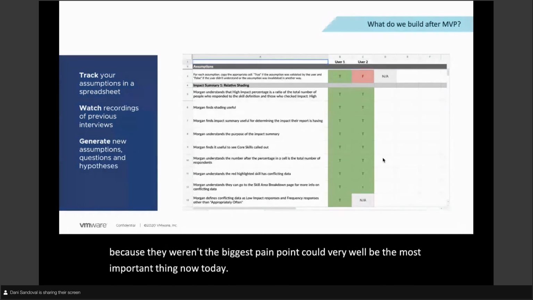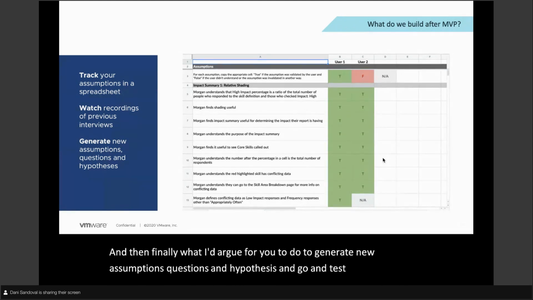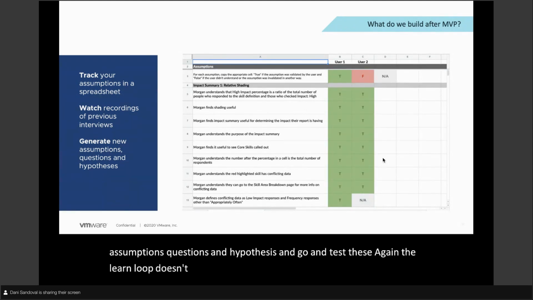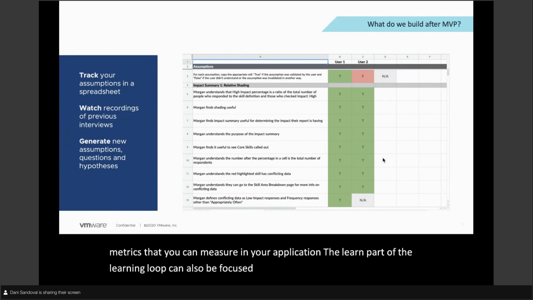And then finally, what I'd argue for you to do is to generate new assumptions, questions, and hypotheses, and go and test these again. The learn loop doesn't have to just be something that is focused on success metrics that you can measure in your application. The learn part of the learn loop can also be focused on pulling data out of existing contexts and out of new things that you believe to be true.